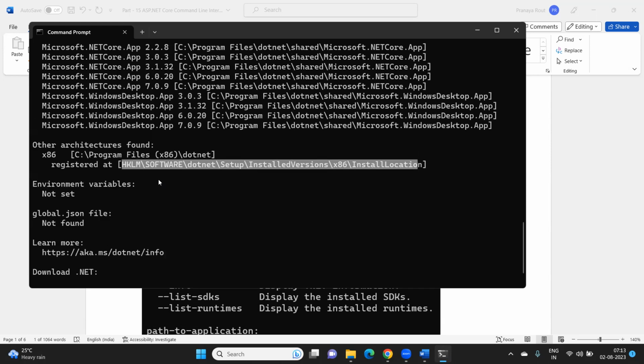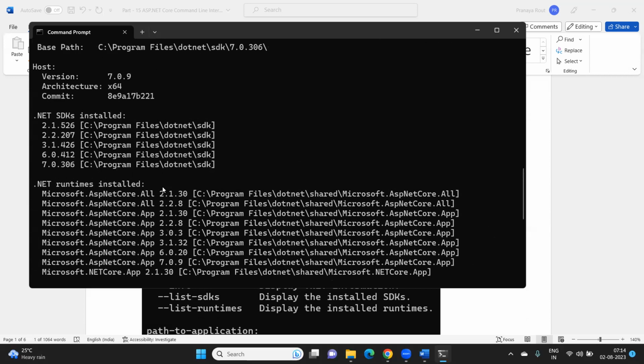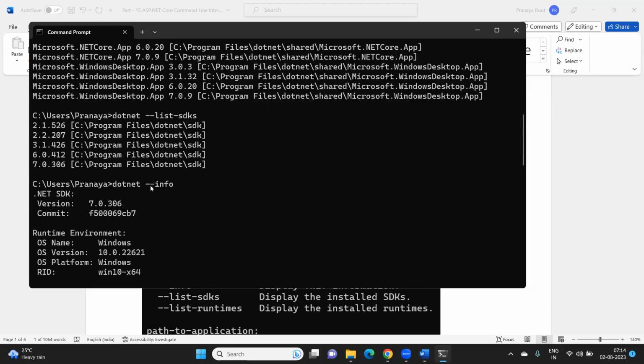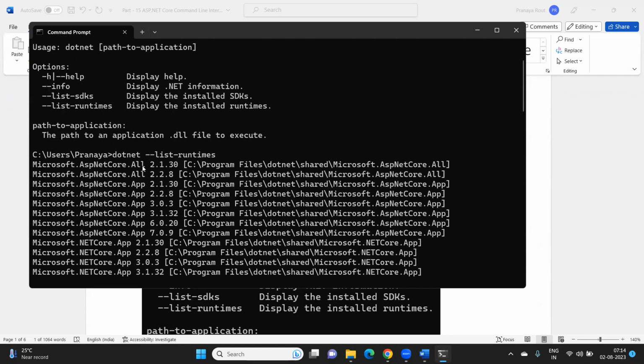But this is not going to be used anymore, because if you're working with .NET 1 or 2, then at that time this global.json file and all these things are used. But currently these are not going to be used, right? And the last command inside this is --help or -h. Anyone you can use, right?